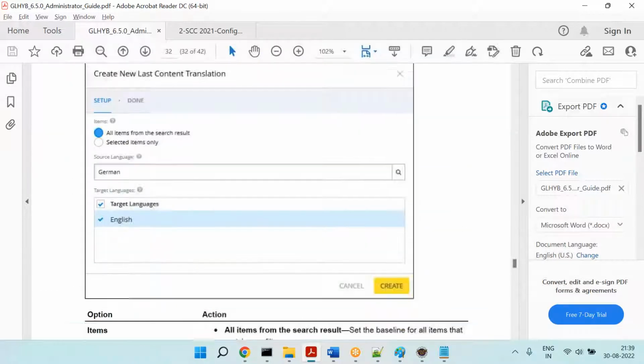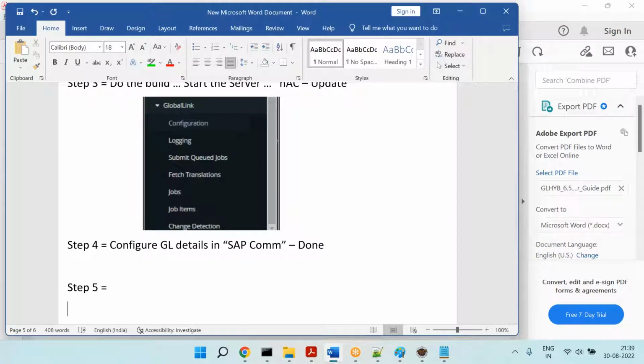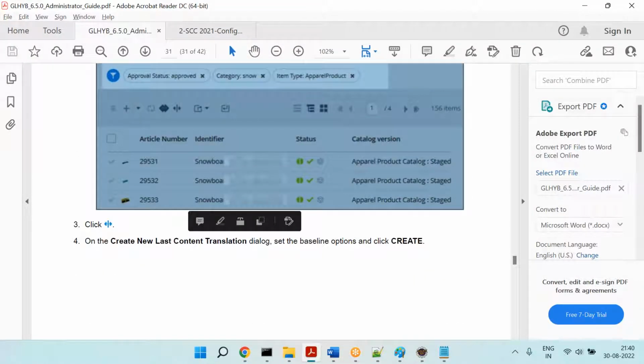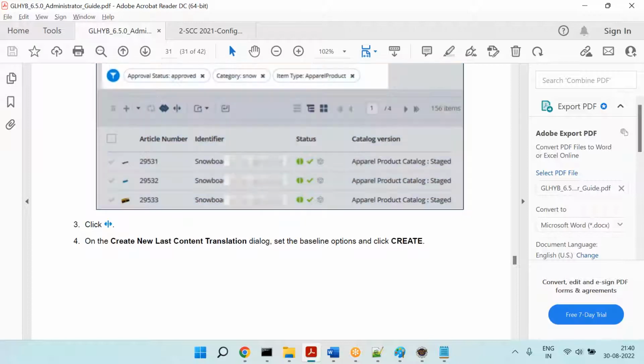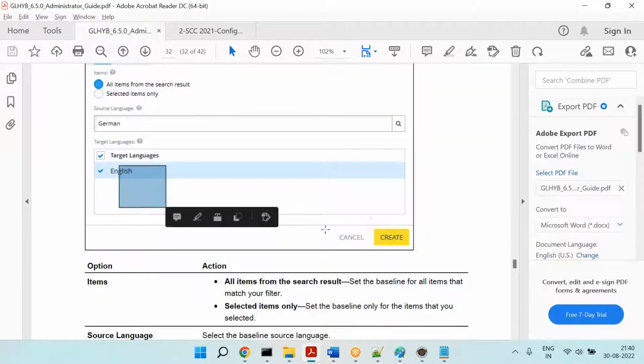Once you click on the button, you can see it is asking what language you have and what languages you are expecting. So step number 5 is to send a request to GlobalLink with the source language and the target languages. You can select the list of products and click on this button. There you can select, if you are sending English and asking for German, specify the target language. Let's say you are sending German and asking for English, then specify the target language and create the job.